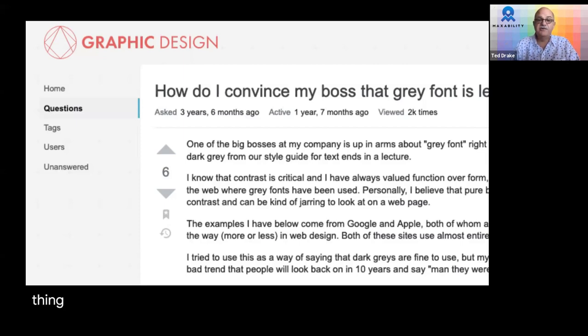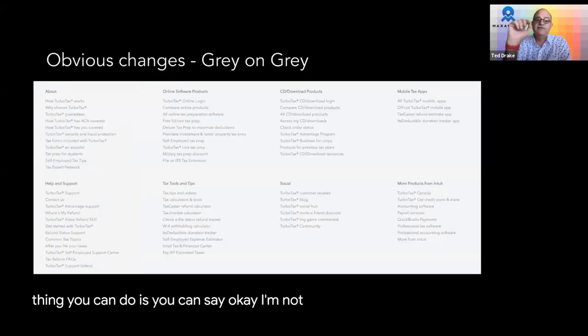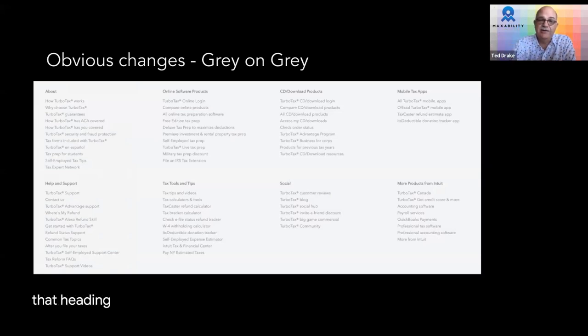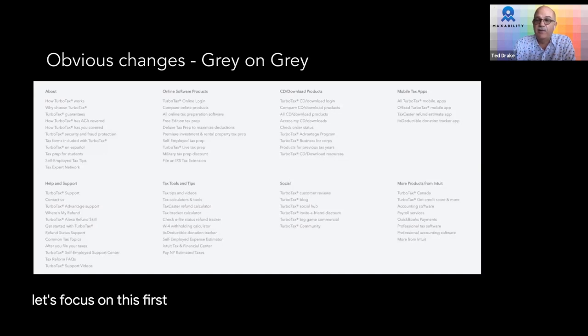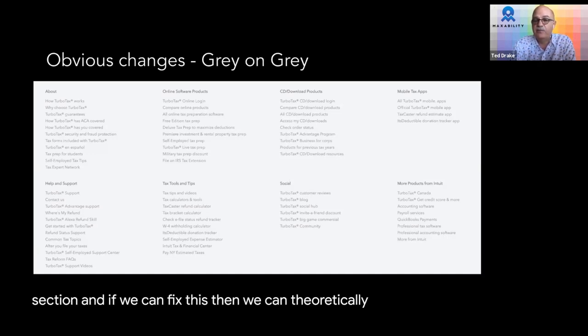The other thing you can do is you can say, okay, I'm not going to focus that much on that heading that you have that's gray. Instead, let's look at this part of your page where you have 100 gray links on a gray background. Let's focus on this first. Why do you have to have such low contrast on this section? And if we can fix this, then we can theoretically remove 100 errors from our automated testing.